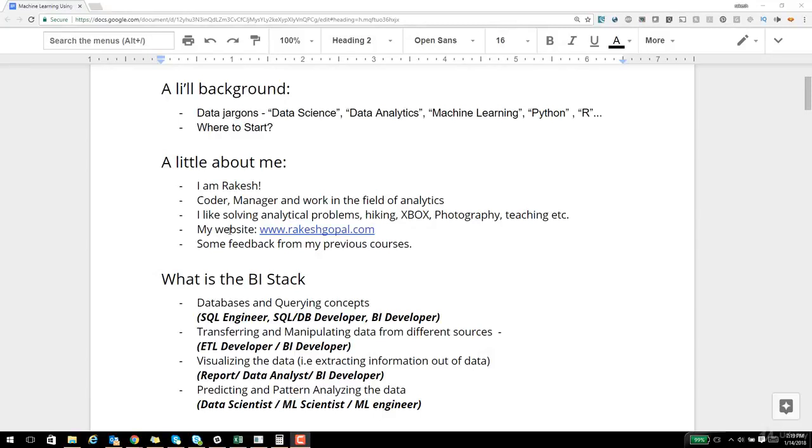My name is Rakesh. In my day job, I am a coder and an analytics manager, and in my spare time, I like to solve puzzles, hiking, playing Xbox, photography, and above all, learning and teaching databases. I have my own website where I frequently upload articles and blogs. I would encourage you to visit the website if you are interested in reading more and sign up for my newsletter as well.